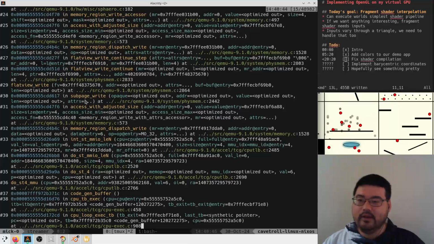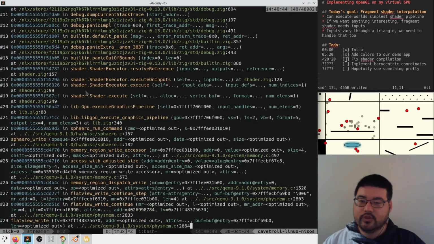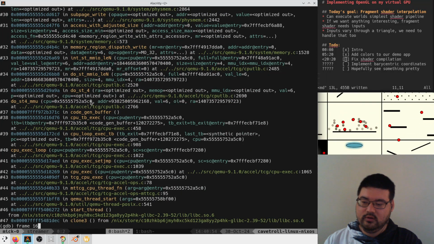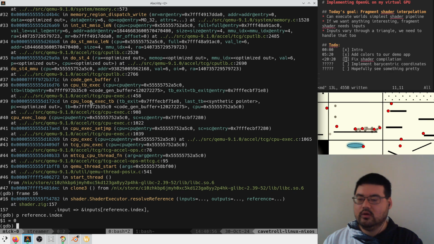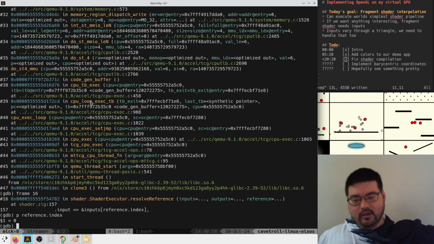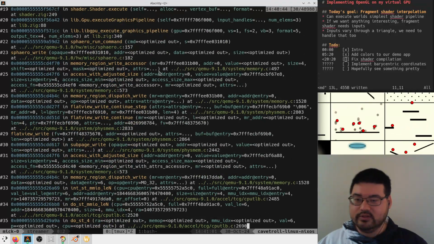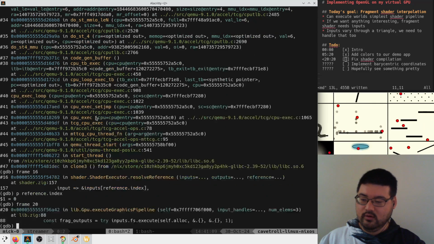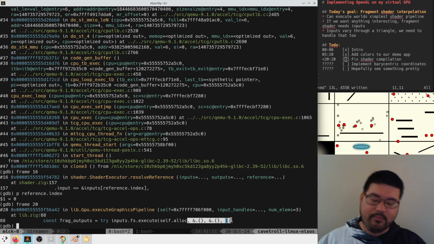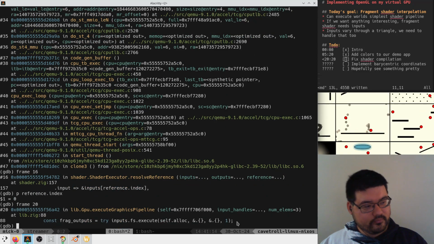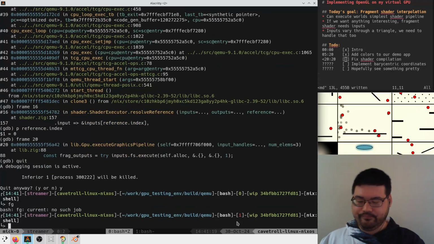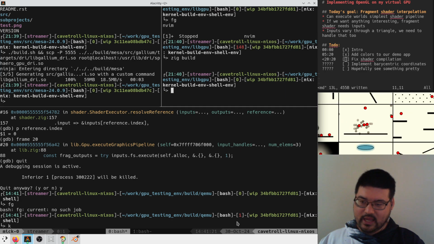So we are at resolve reference. So this is frame 16. Yeah, so I think that this is saying, hey, we're in the fragment shader, I think. Let's see if we see anything on here that looks like, at frame, I would guess frame 19 or 20. Yeah, we're exiting the fragment shader, and here we have to pass in the correct inputs.